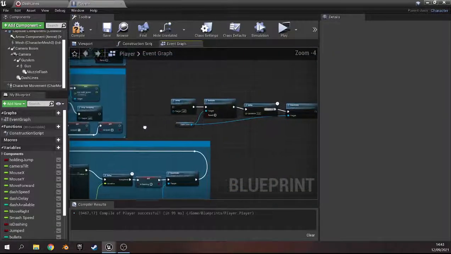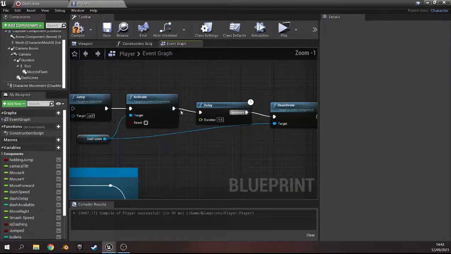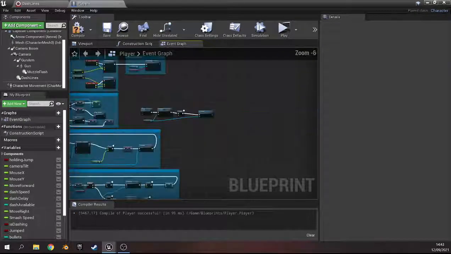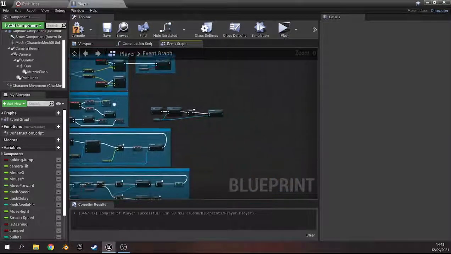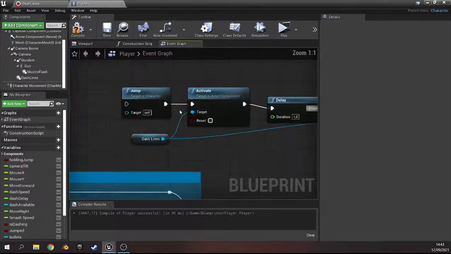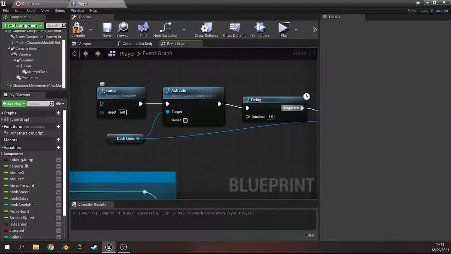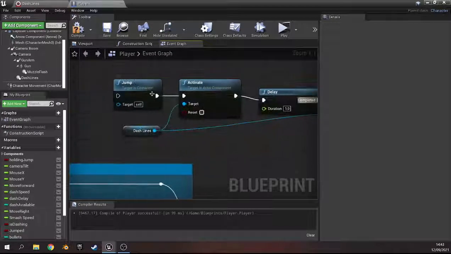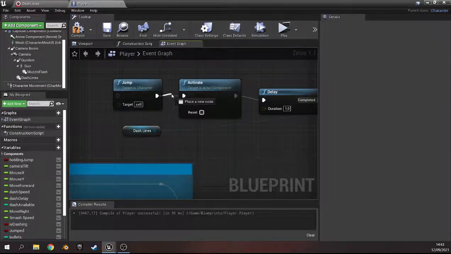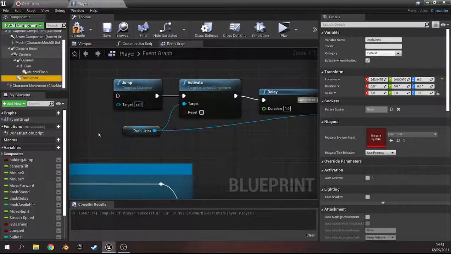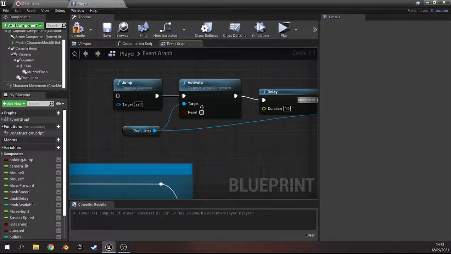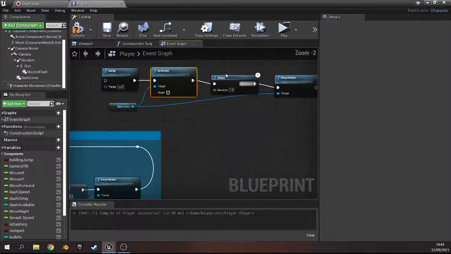For example, let's say that you want to put it in the jump effect. So you have the jump, you need to search where the jump is in your project. Whenever you find the jump, after the jump, you again drag out the dash lines, drag out the activate node, then put a delay.